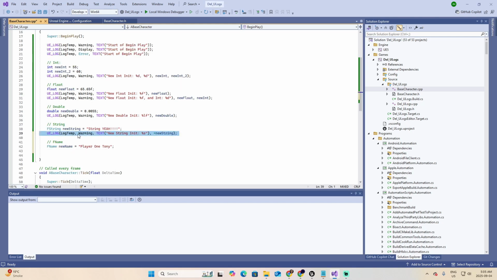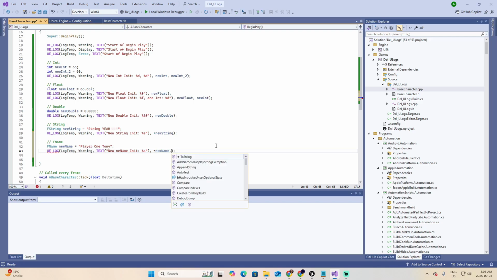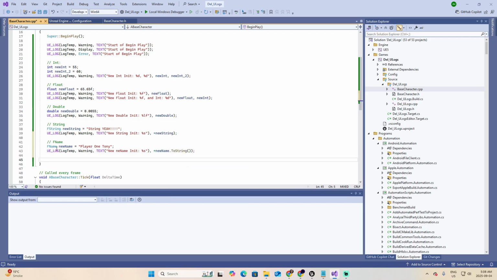Now let's copy the previous one that we used for the string and let's make our changes. First, this will be changed. The placeholder will be the same, but the difference here, by the way, let me call this one new name init. The difference here is that we are going to add ToString at the end. Remember that I told you that the FName isn't a string. It's more like a super efficient label or ID that Unreal uses under the hood.